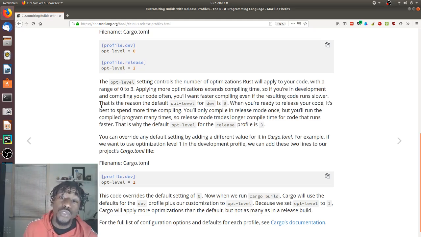When you are ready to release your code, it's best to spend more time compiling. You'll only compile in release mode once, but you'll run the compiled program many times. So release mode trades longer compile time for code that runs faster. That is why the default opt-level for release profile is 3. Which, yeah, I just went over that. Makes complete sense. You're good.